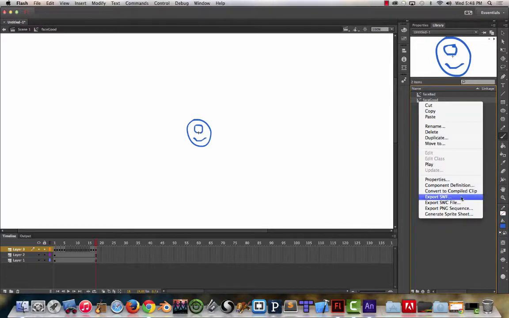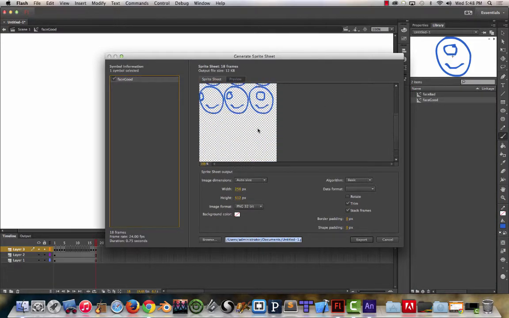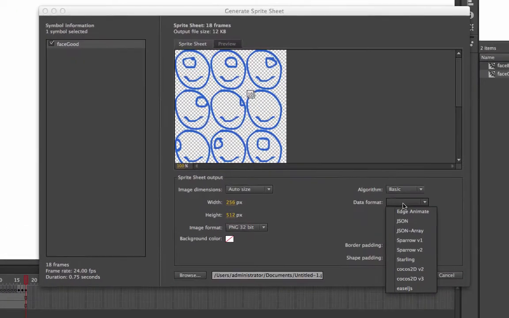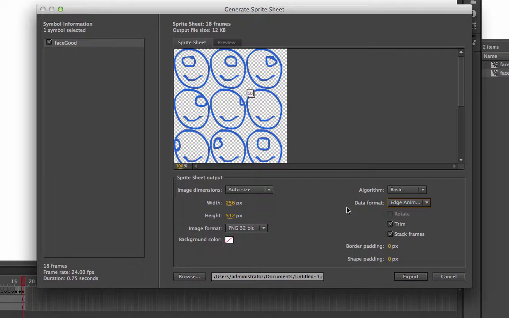Again, right click, generate sprite sheet. We can see, okay, here's my sprite sheet that it's going to make. Now with that, we have to make sure to choose our data format, and we choose Edge Animate. That creates a .eas file. We need that .eas file, and we need the spritesheet PNG that Flash is going to generate for us to be able to bring this into Edge Animate.